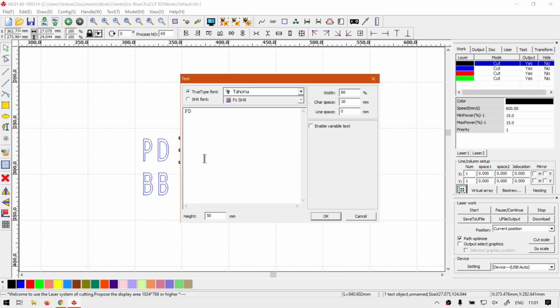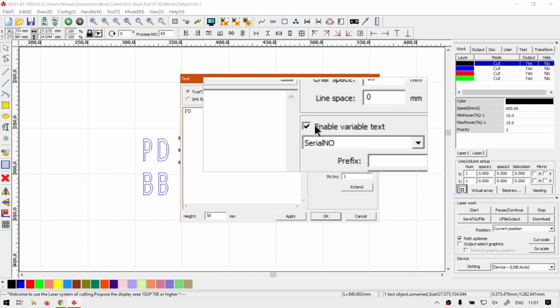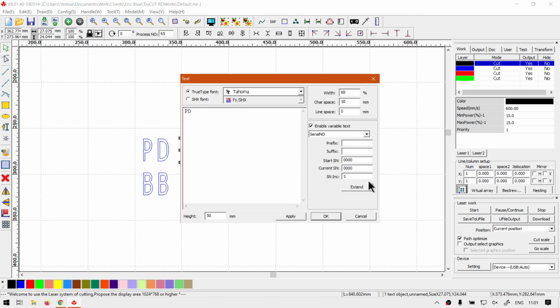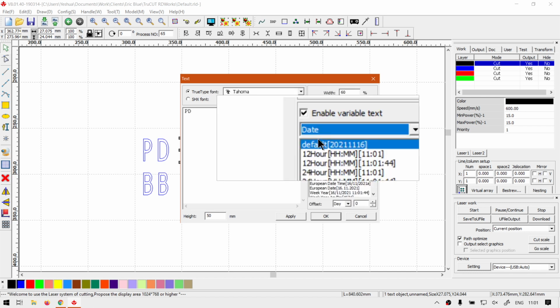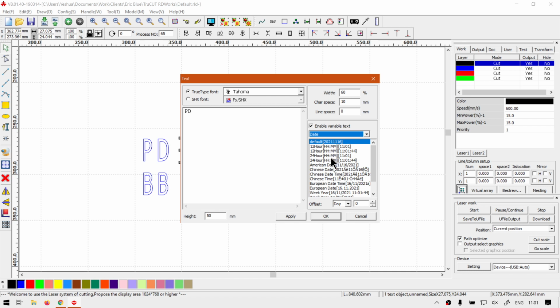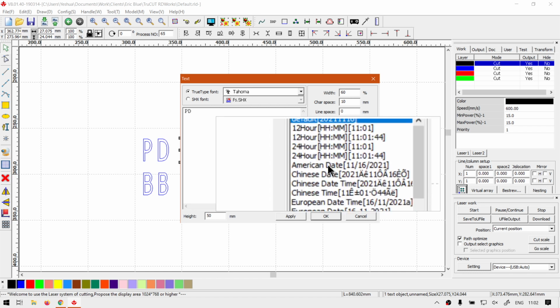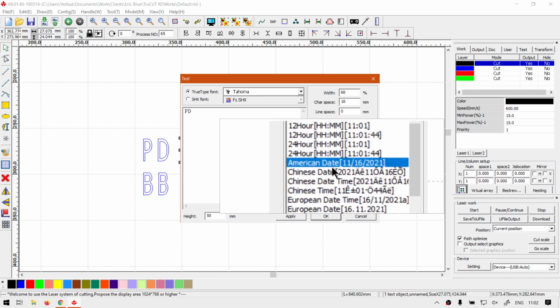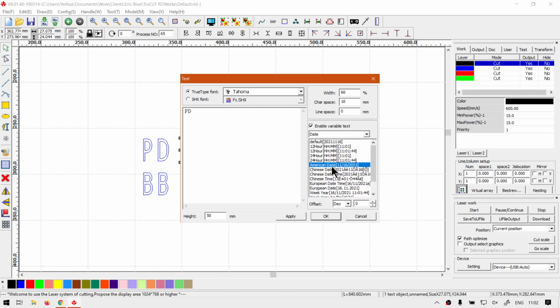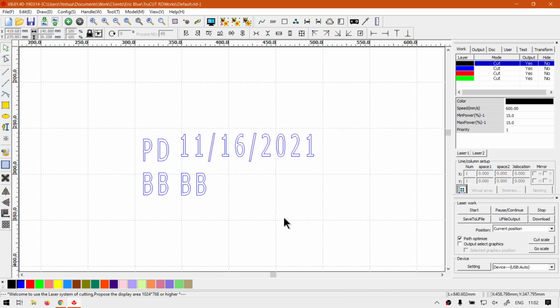I'm going to double click the top one and enable the variable text here on the right. Then with that enabled, I'm going to set it to date, not serial NO. Then we have options we can choose from. I'm just going to go with a standard American date, as I don't need the time of when it was created. What's going to happen at the moment is it's going to take it according to my current date. So if I say apply, we've got it over there.